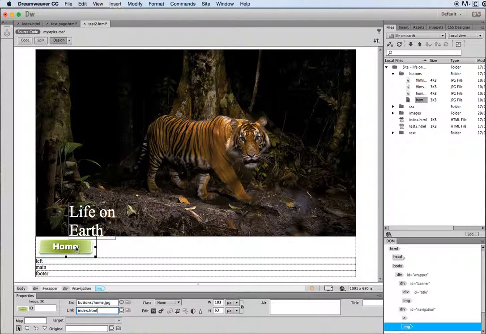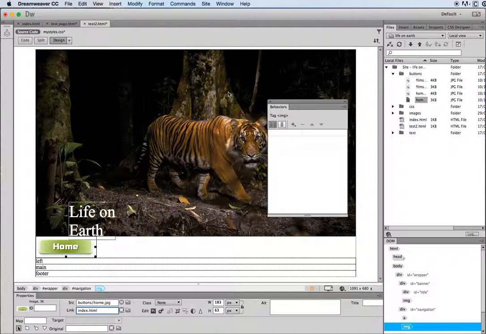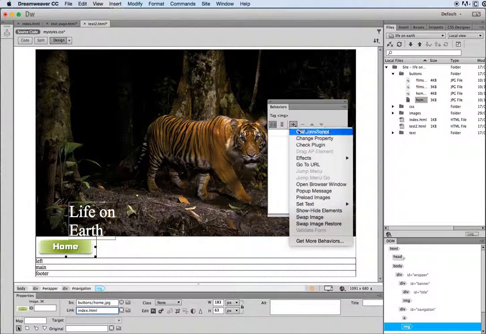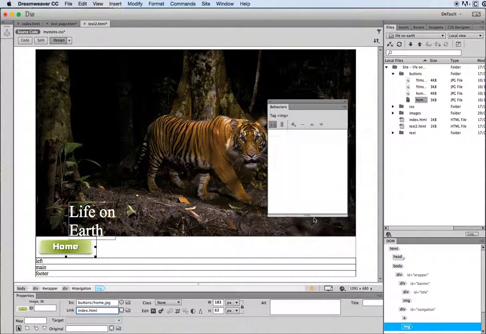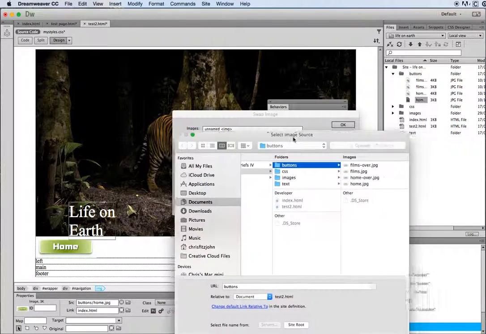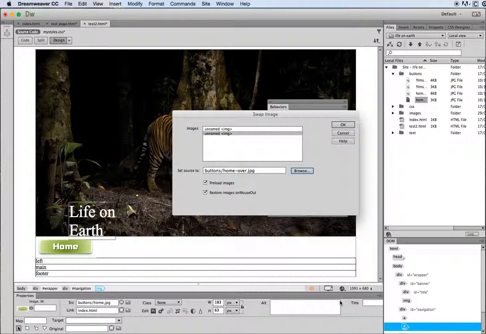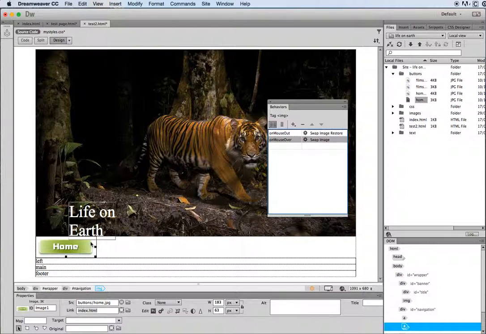And then what I need to do is add a behavior to this button that when people put their mouse over it, will swap and change for my rollover button. So to do that, you need to make sure that you have your button selected. It's very important you've clicked on it and you can see these little black handles to resize your button. What you then need to do is go to the window menu and go to behaviors and open up the behaviors panel. On the behaviors panel you want to click the little plus symbol and add a swap image behavior. You then simply need to browse for the rollover image. So I'm going to go to my buttons folder, there's home over, that's the one I want to select, so I'm just going to click open on there and then click OK, and the rollover effect will be applied.